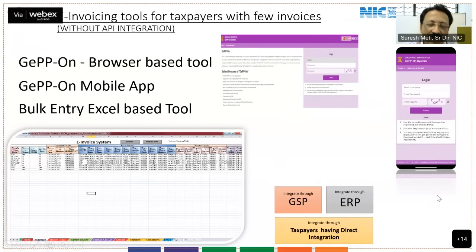So we have one JSON system where you can access it online through the browser, or the same thing is available as a mobile application as well. It's a very simple tool which will be very helpful for taxpayers who have very few invoices to be registered. So other than the large taxpayers who are using the API, this is very convenient for taxpayers who are generating very few invoices which they need to register. We have this available in online mode as well as offline mode. Whenever you are not connected, you can enter the data, save it in your browser, and subsequently push it onto the invoice registration portal and get the IRNs generated.